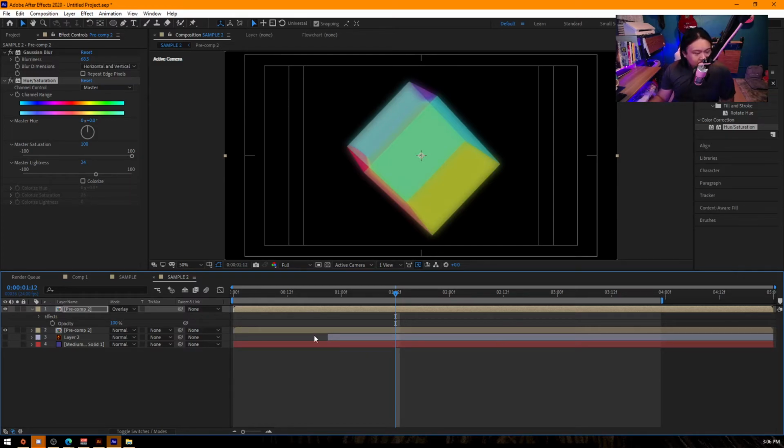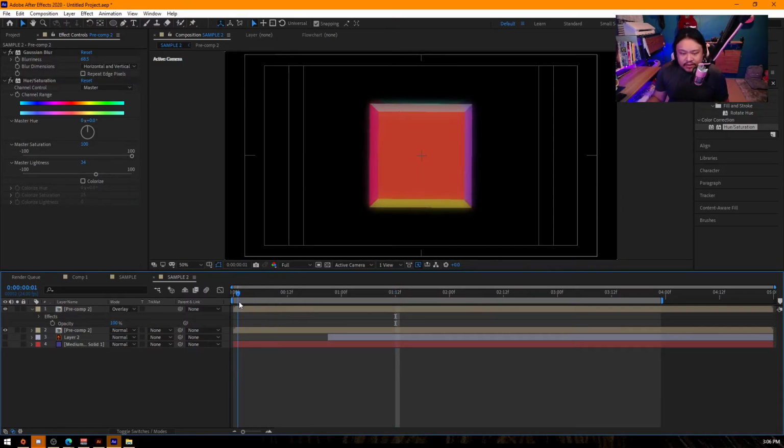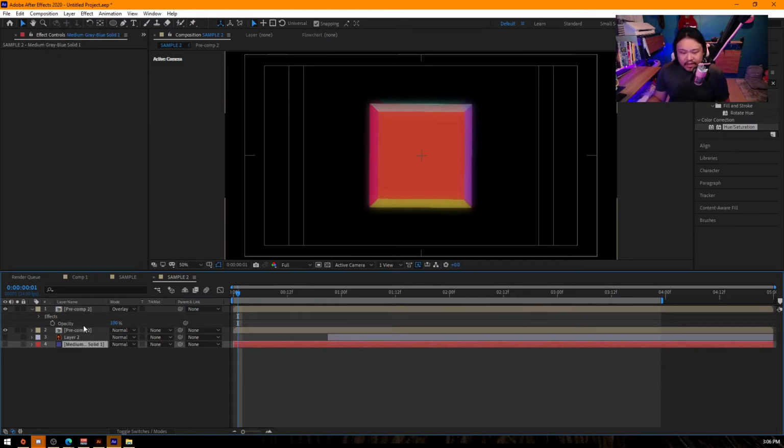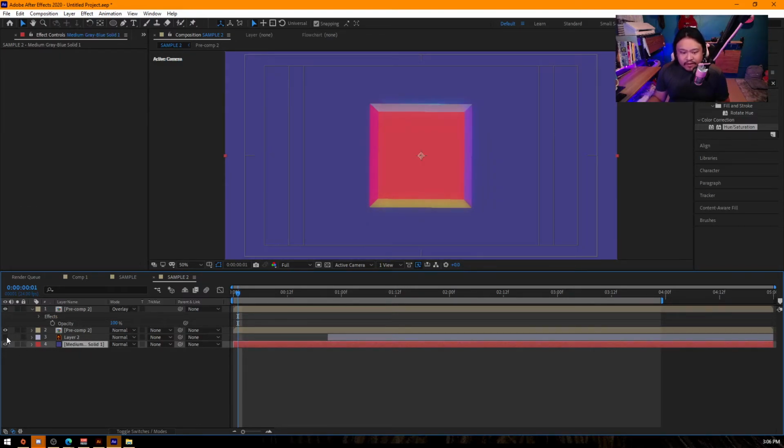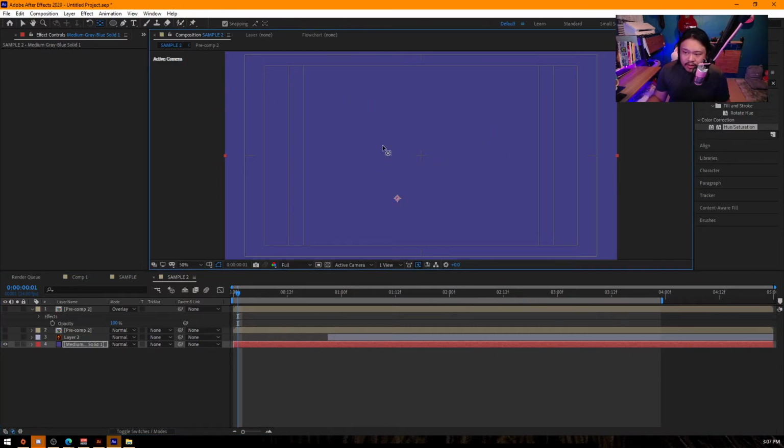Where po ulit mahanap yung axis tool? Okay, so the axis tool, para makita mo siya in any layer that you have. So for example, I have this purple layer here. You press Y on your keyboard and then you can now drag the crosshair or the axis point to where you want it to be. Okay? So yun.